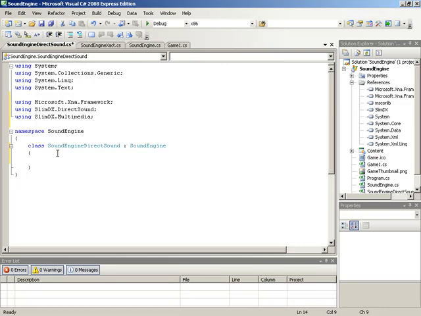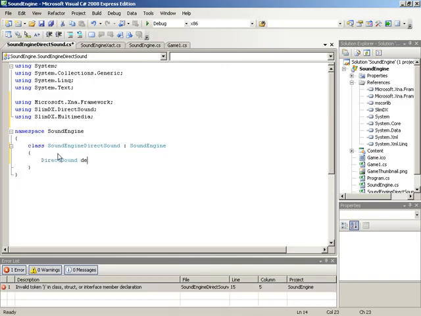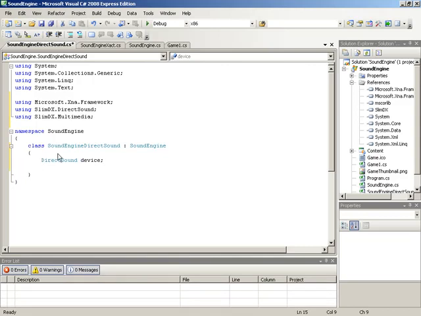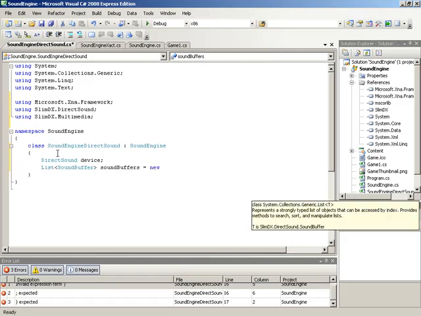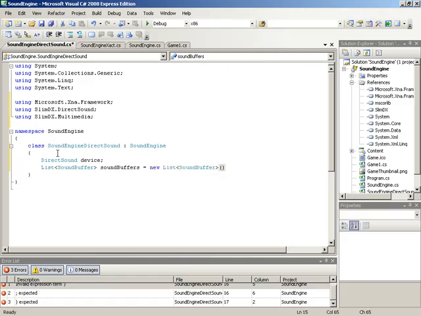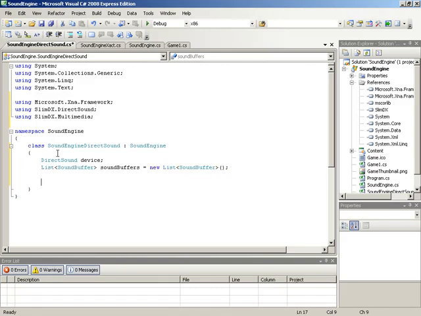So let's get these fields dropped in. The device is going to be of type DirectSound, so we'll call this field device. And we will make a list to contain our sound buffers. So we will make a list of type SoundBuffer, and we will call this list soundBuffers, and we will create the list using a field initializer. So new List of type SoundBuffer, and there we go. Alright, now we're ready to move into some methods. We'll begin with the Initialize method.